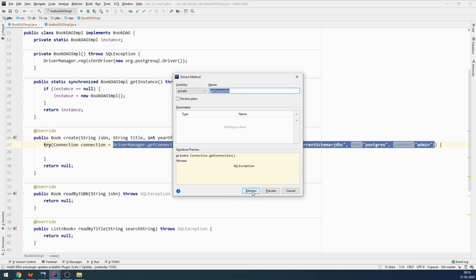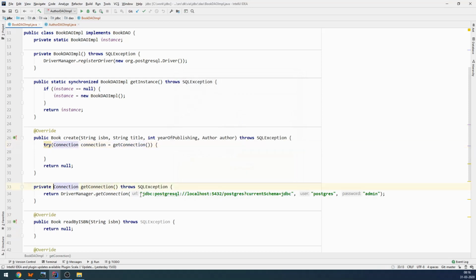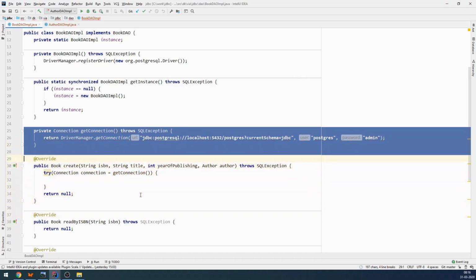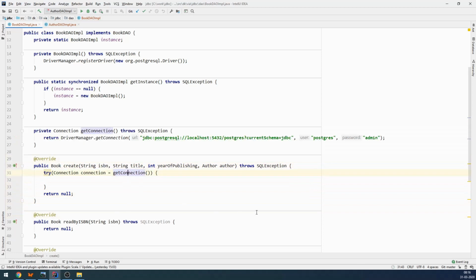So, refactor. So now it's down here. I like to have these in the beginning of the code, but it doesn't really matter. It's just a personal preference. I'll put it up here. Now I can just call getConnection every time I want a connection, and it will call this method. So that's just a bit of convenience, but it makes the code much easier to read. Okay, so that's the connection.